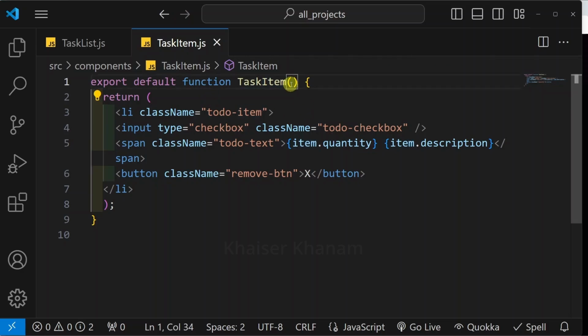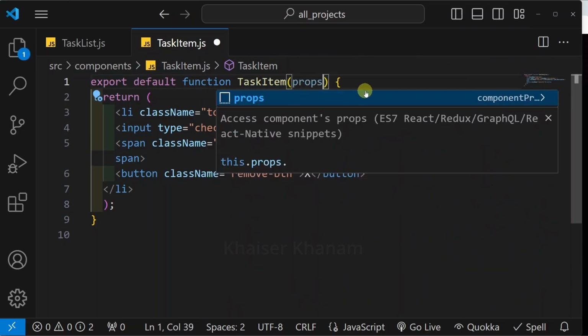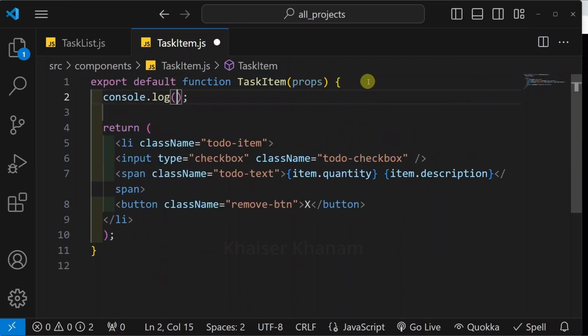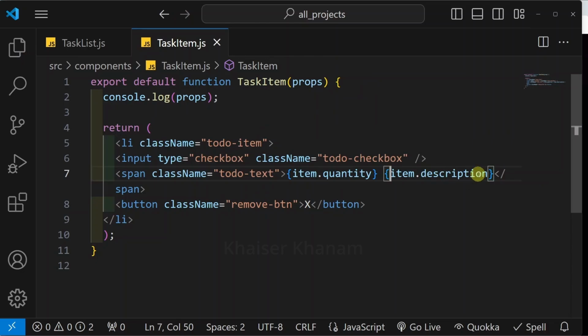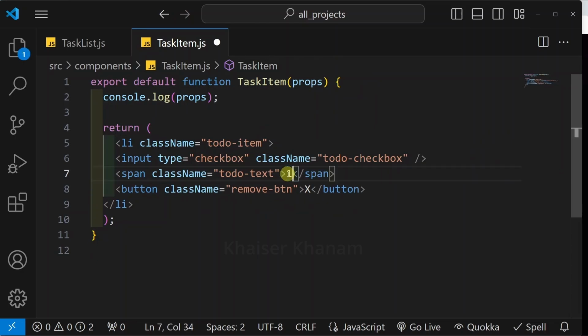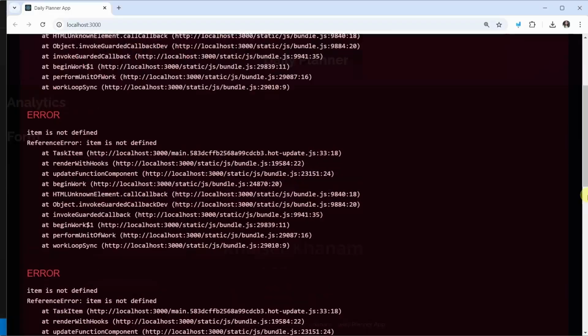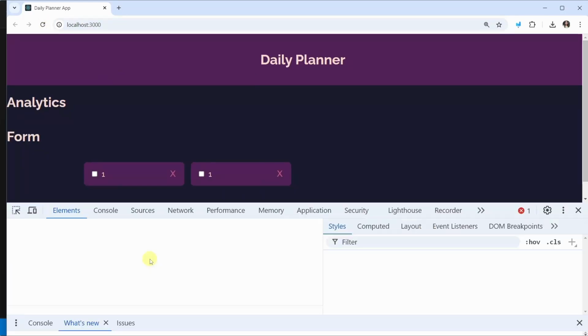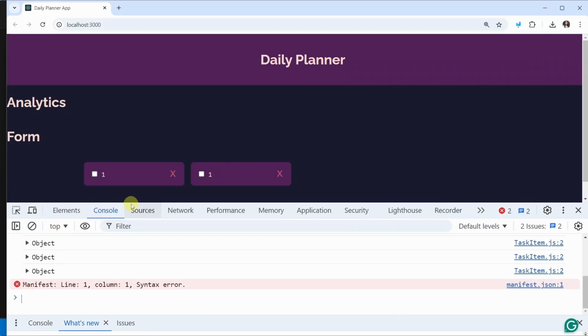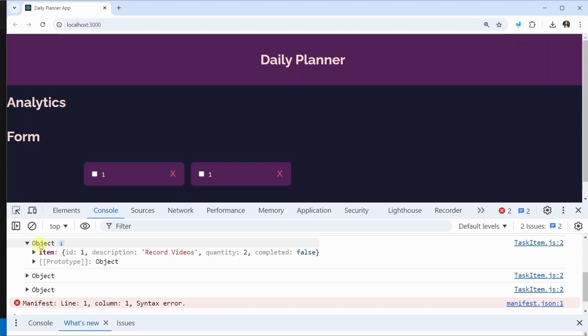So what I will do, here I will be writing props. Below this, first let me log props, save it, and from here I will remove this entire thing. As of now, I will write 1. I will come here, refresh once, inspect, come to console. Now inside this, if you see, my prop is nothing but an object. Inside that, I am having item property. Inside item property, I am having this entire value.